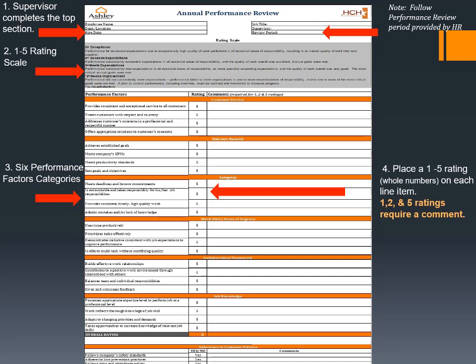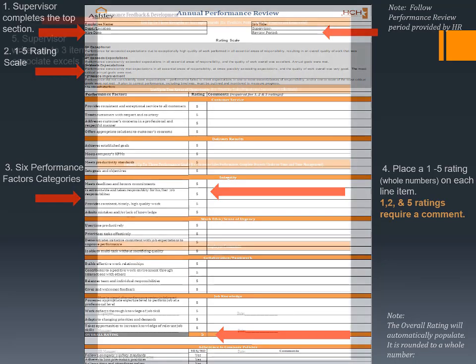Place a 1 through 5 rating for each line item. The overall rating will automatically populate and it is rounded to a whole number. For example, if the rating is a 2.42, it is rounded to a 2. If the rating is a 2.58, it is rounded to a 3.